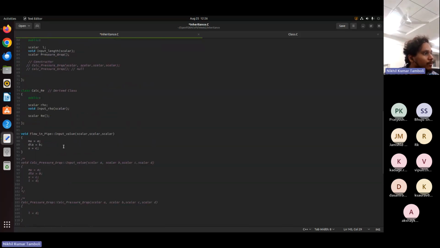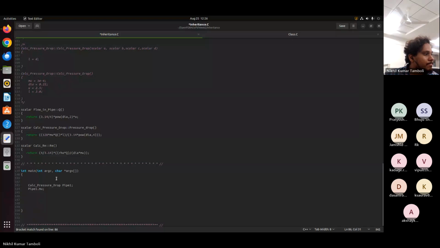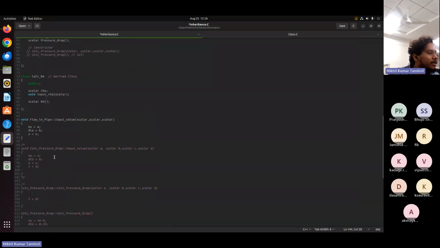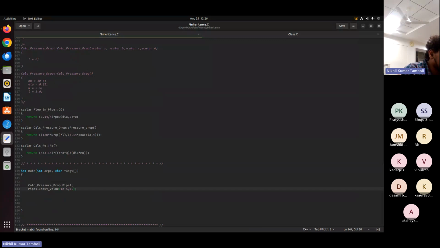So what value should we provide? We should provide this input value. So here we have viscosity 1e minus 5. Then we have diameter and velocity. So diameter is 0.02, viscosity let's say 0.05, and then we need to info this.